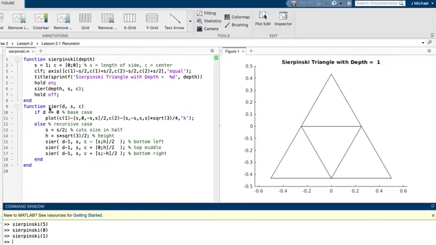First of all, it takes 3 input arguments. The first is D, which is the depth of the triangle. The second is S, which is the size of one side of the triangle. And C, which is the position of the center of the triangle. Then it starts to work.